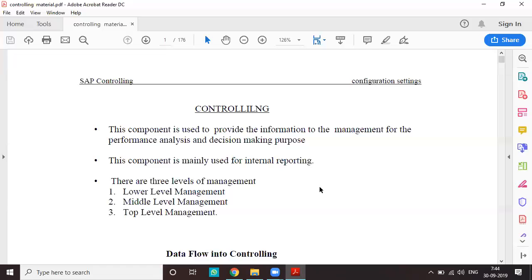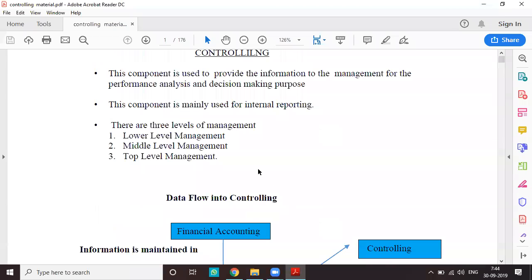So for that, they need some information. That information is completely provided by the controlling component. That is the significance of controlling. The controlling component is always called an internal reporting tool. Clear? So this controlling component is always concerned with analysis of expenses and revenues.